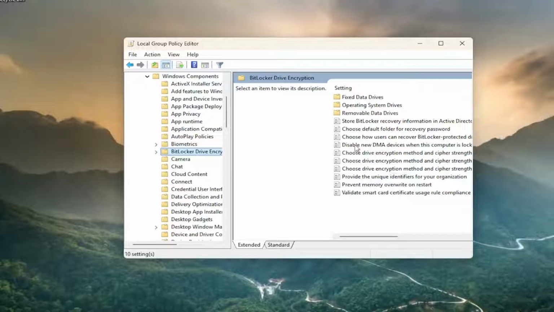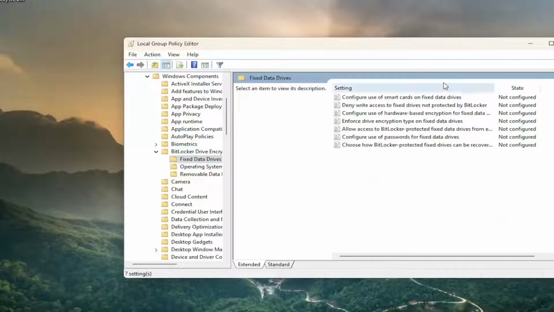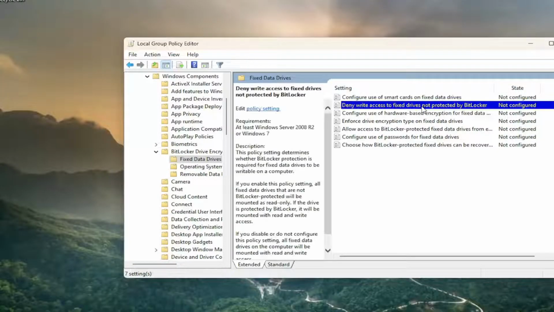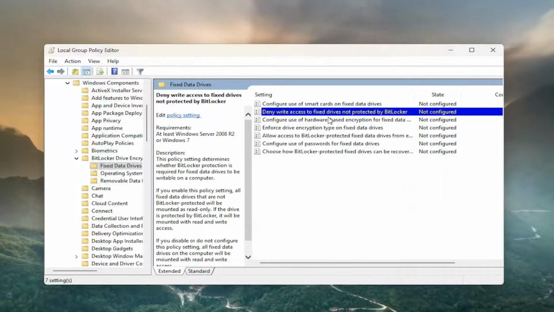On the right hand section, you want to locate the folder that says Fixed Data Drives. Double click on it and make this even a little wider here. You want to make sure everything is set to Not Configured. If anything is set to anything other than Not Configured, double click on it, and you want to set the status to Not Configured and then apply and OK to save that policy.